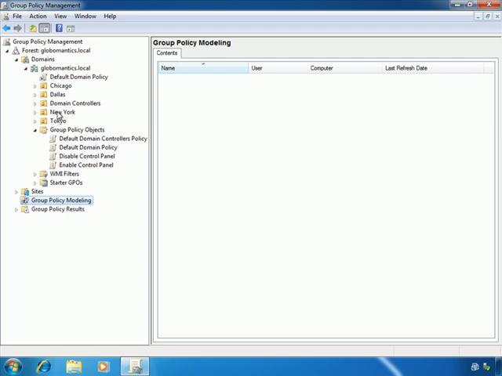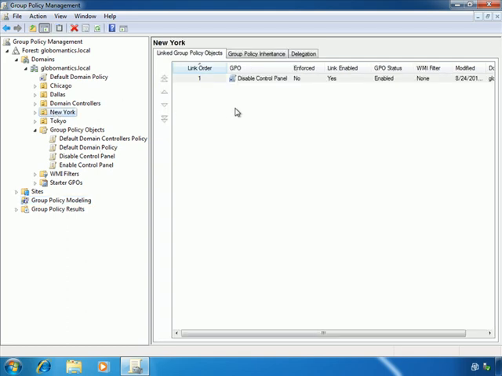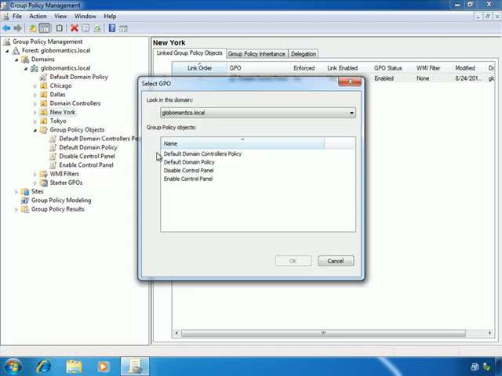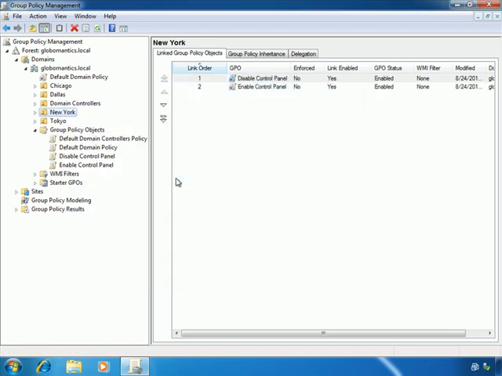If I go to the New York container, you'll see there's one GPO linked here, and it's Disable Control Panel. If I right-click and say Link an existing GPO, let's do Enable Control Panel. Now, I know this is ridiculous. Why would you link disabling of a control panel and then link enabling a control panel? Well, you wouldn't. But those are the two GPOs I happen to have right here. So I just want to show you that once I link the second GPO, you'll see here that there's a link order. And this is another thing to keep in mind when going through the LSDOU process.